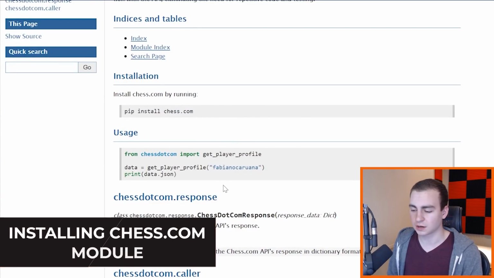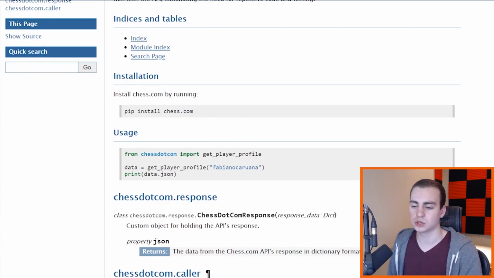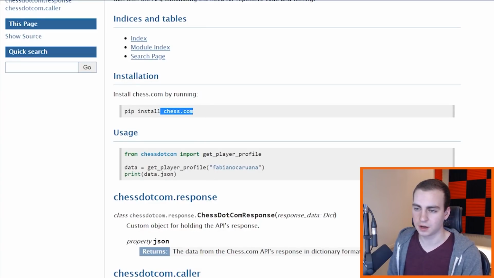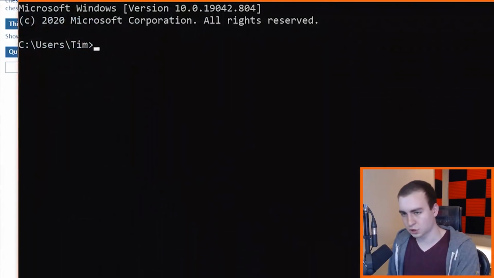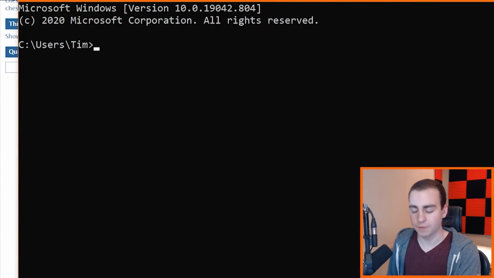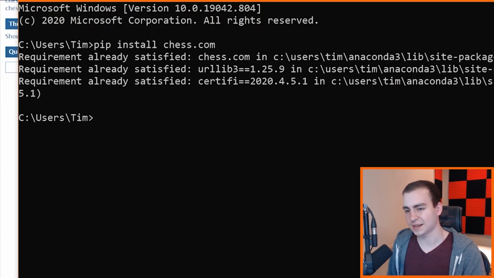It's called chess.com. The first step in this tutorial is going to be to install chess.com, the Python module. So we're going to go to our command prompt or our terminal, depending on if you're on Mac, Linux, or Windows. You're going to type the following, assuming that you're in your correct Python interpreter environment. If that doesn't mean anything to you, don't worry. You're going to type pip install chess.com, like that. You can see it's already satisfied for me, and then you should be good to go.